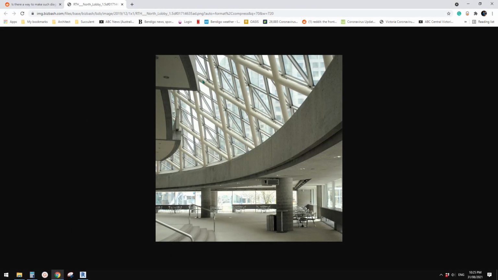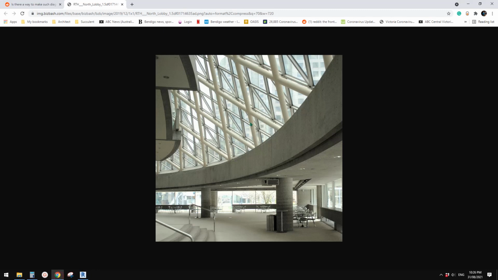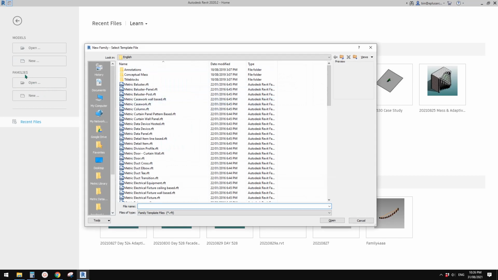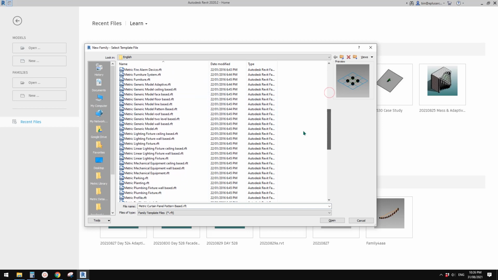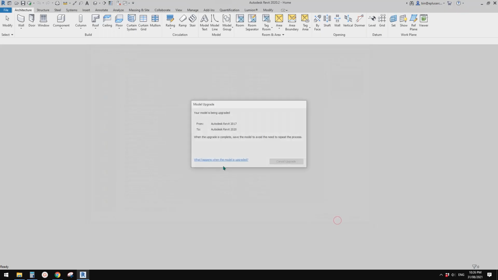Today let's model these. Okay, so let's start. For this one, we are going to model it using a pattern-based family. First, create a family, and let's use either this curtain panel pattern based or generic model pattern based. Let's just use this curtain panel pattern based.